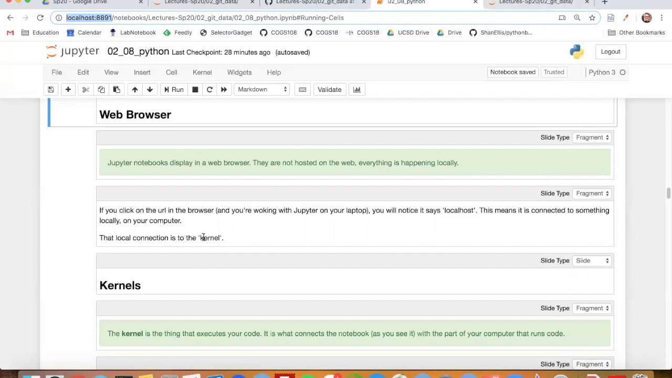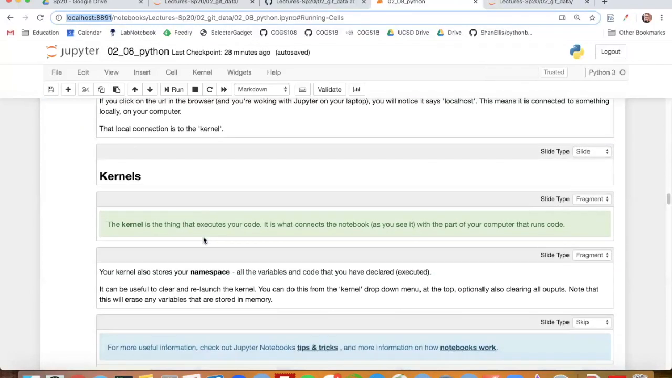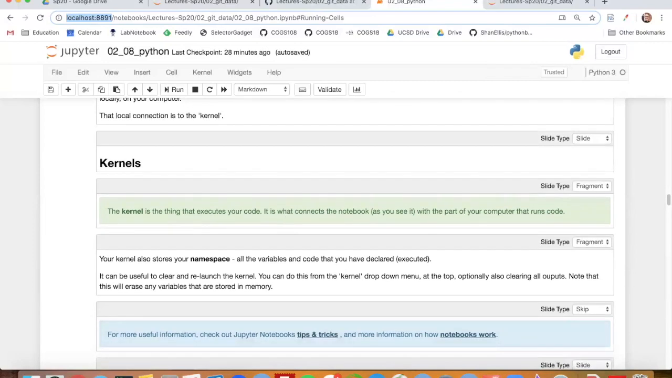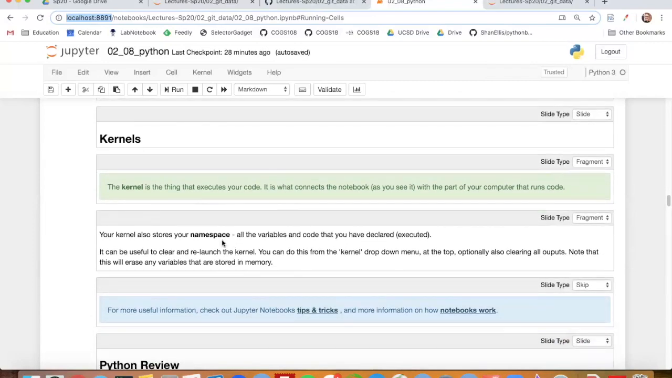The local connection here is to the kernel. The kernel is the thing that executes your code. It is what connects the notebook, what you're seeing, with the part of your computer that is actually running the code. Your kernel also stores your namespace. And your namespace is all of the variables and code that you've declared or executed. So earlier we created A and B and C. Those are all stored in the namespace.